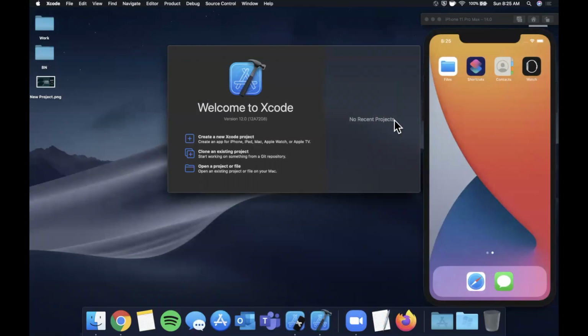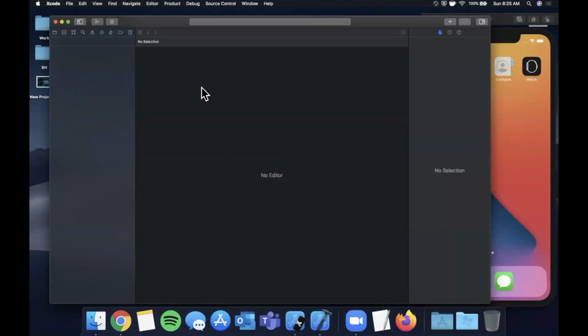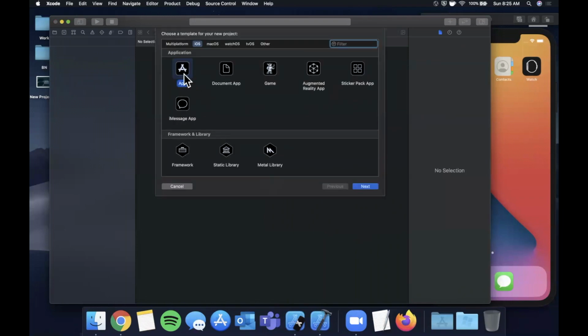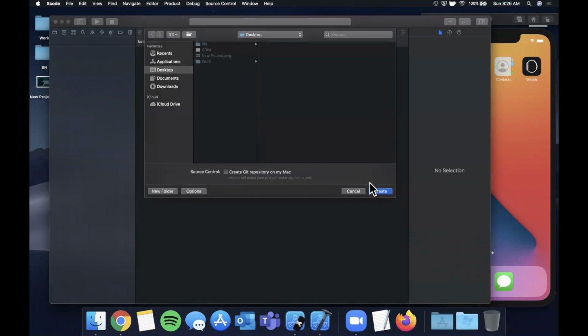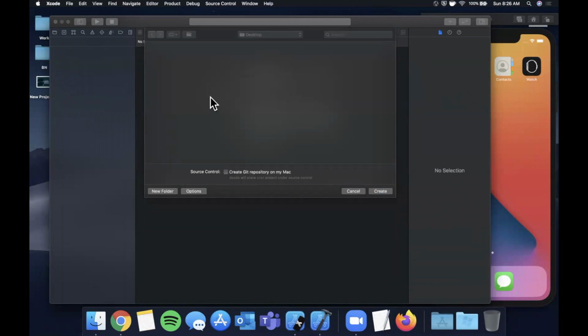All right, so we're going to begin by opening up Xcode and creating a new project. We'll stick with our app template here, and I'm going to go ahead and call this project multiple languages. And make sure your language is Swift, lifecycle is UIKit, and interface is storyboard. Go ahead and continue. We'll save it to the desktop.